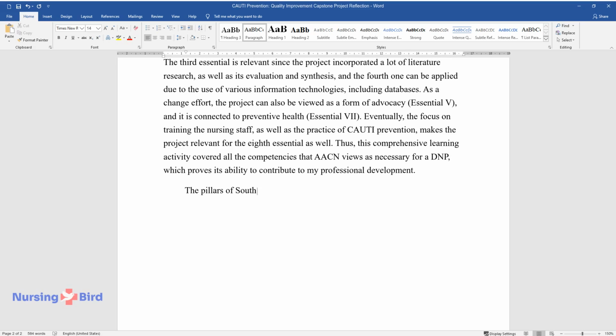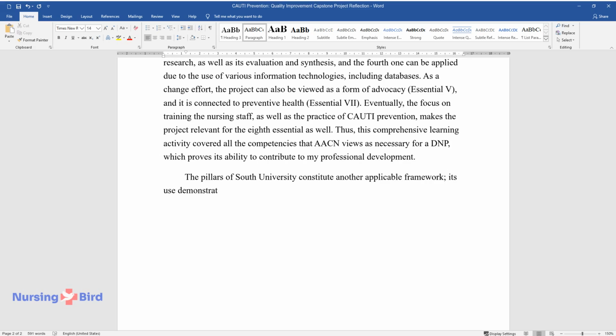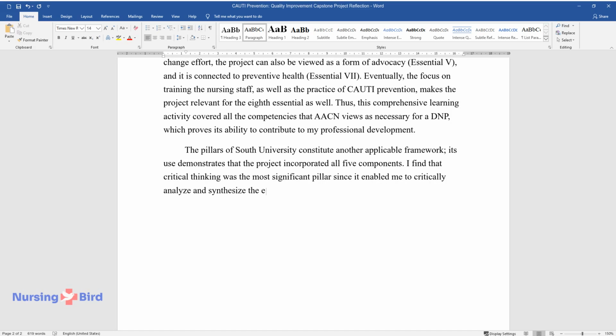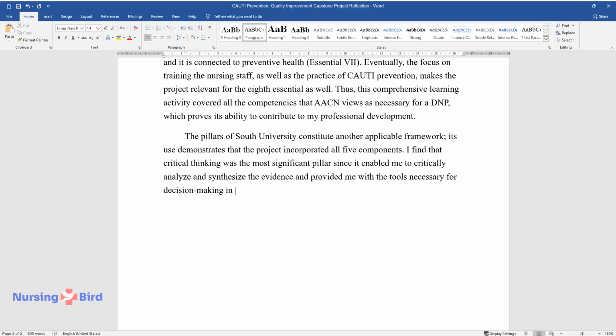The pillars of South University constitute another applicable framework. Its use demonstrates that the project incorporated all 5 components. I find that critical thinking was the most significant pillar since it enabled me to critically analyze and synthesize the evidence and provided me with the tools necessary for decision-making in challenging situations.